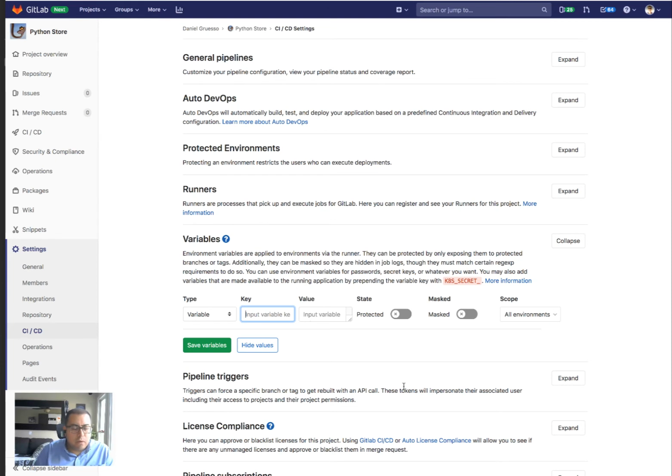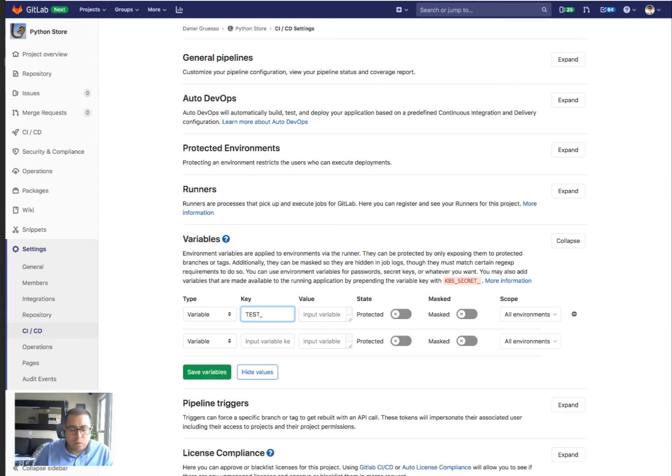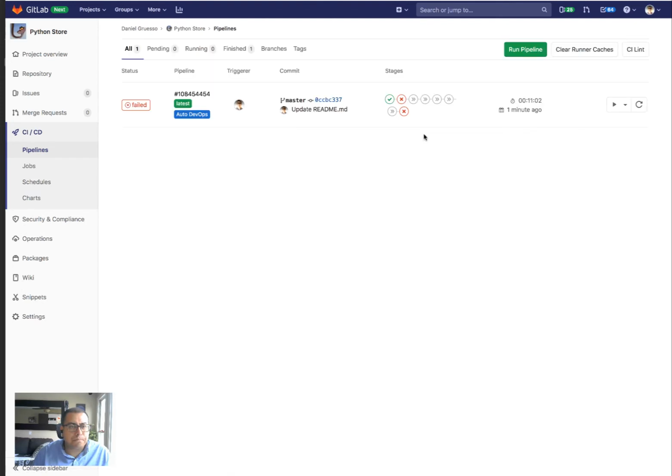The specific one for disabling test is TEST_DISABLED. So I'm going to give it a value of 1 or set it to true, and then save the variables. So once I do that, what will happen is that the test job will no longer run. The test job in Auto DevOps is not allowed to fail. And since that build pack doesn't support the test feature, the pipeline will stop there. So now that I've disabled test, let's go ahead and run an Auto DevOps pipeline once more, and let's take a look at the outcome.